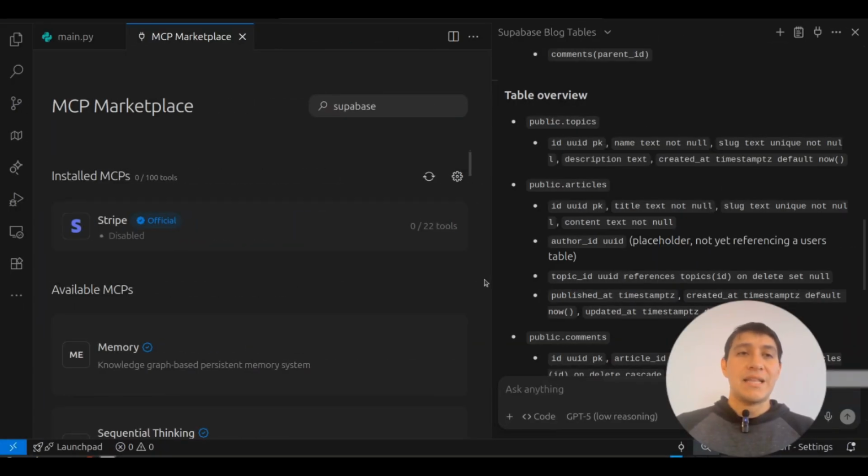So that's how you connect the Supabase MCP server to Windsurf. It's very similar in other IDEs like Cursor or VS Code using the client extension. So that way you can have database capabilities in your app very fast and very easy.